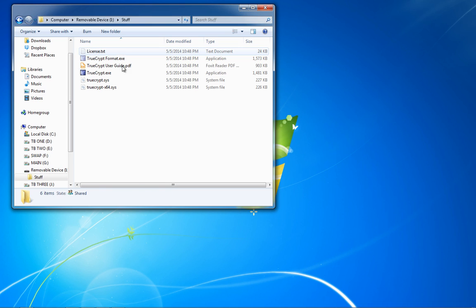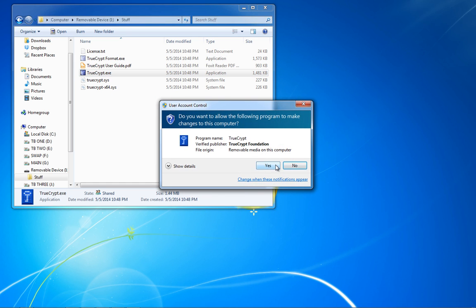So from here we are going to go ahead and make the encrypted file in which all of the other files that we have in that removable device will be moved to. So to do that, we will go ahead and open up Truecrypt. We go yes.